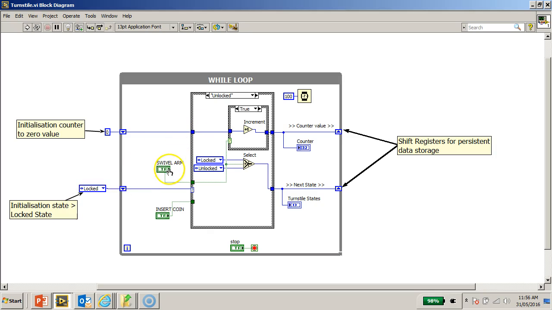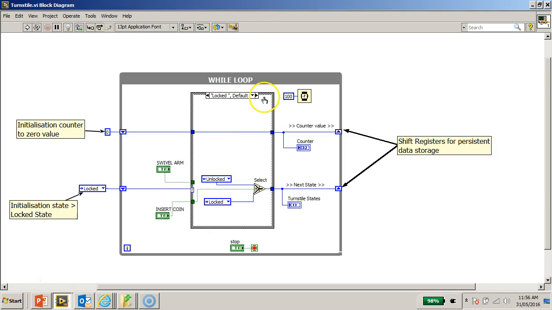So now, what happens in this program? I have two inputs. One is called the swivel arm, or the push input, and the other is the insert coin. I have created a case structure with two cases in this code over here. The very first thing is to consider the lock state, or the lock case.